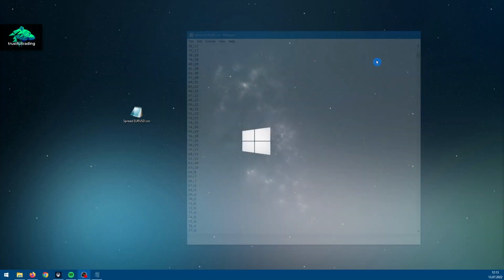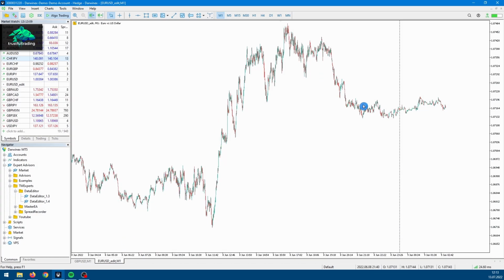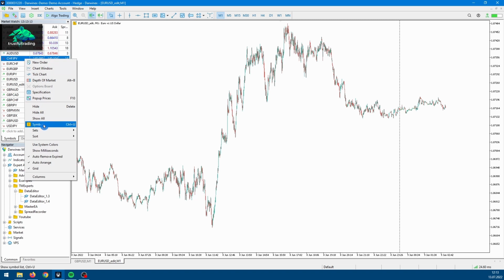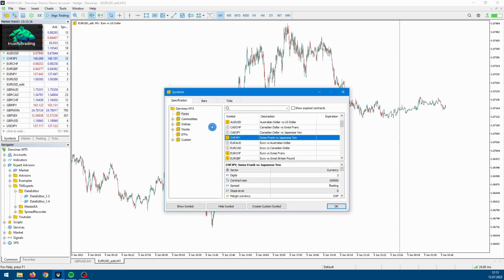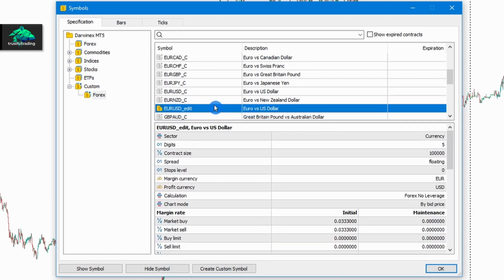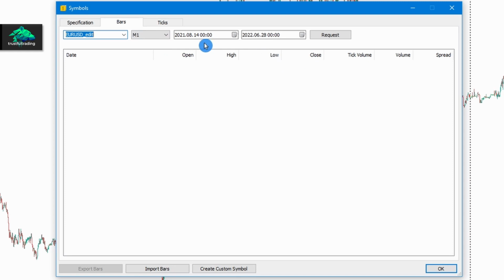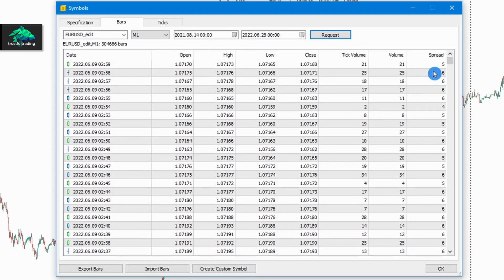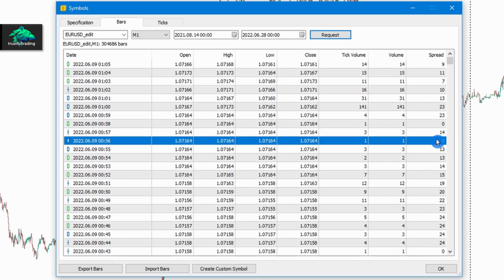Okay, let's just go back to MetaTrader. And now we take a look at the spread of our custom symbol by clicking on symbols in the market watch window, right click and symbols, and here we just navigate to our custom symbol, select the symbol, and we click on the bars tab. Now we just request a little bit of history to see the spread values, and this spread is now directly from Dukascopy. And if we take a look at the minute 56, here we see a spread of 0, and that's of course not right.